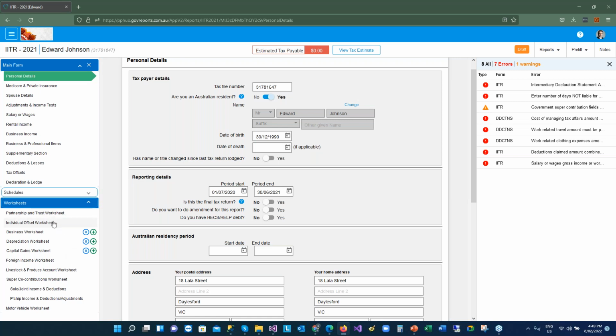And so we have a partnership and trust worksheet, individual offset worksheet, business worksheet, depreciation, capital gain, foreign income, livestock and produce account, super contribution, and then motor vehicle worksheet. These are the worksheets that we have for the individual tax return.